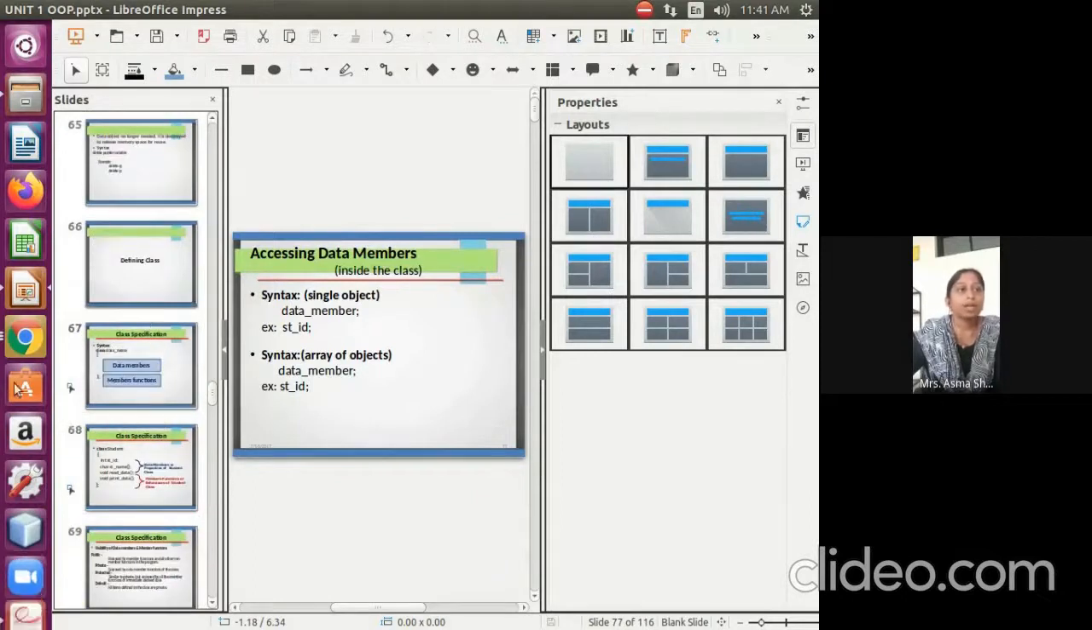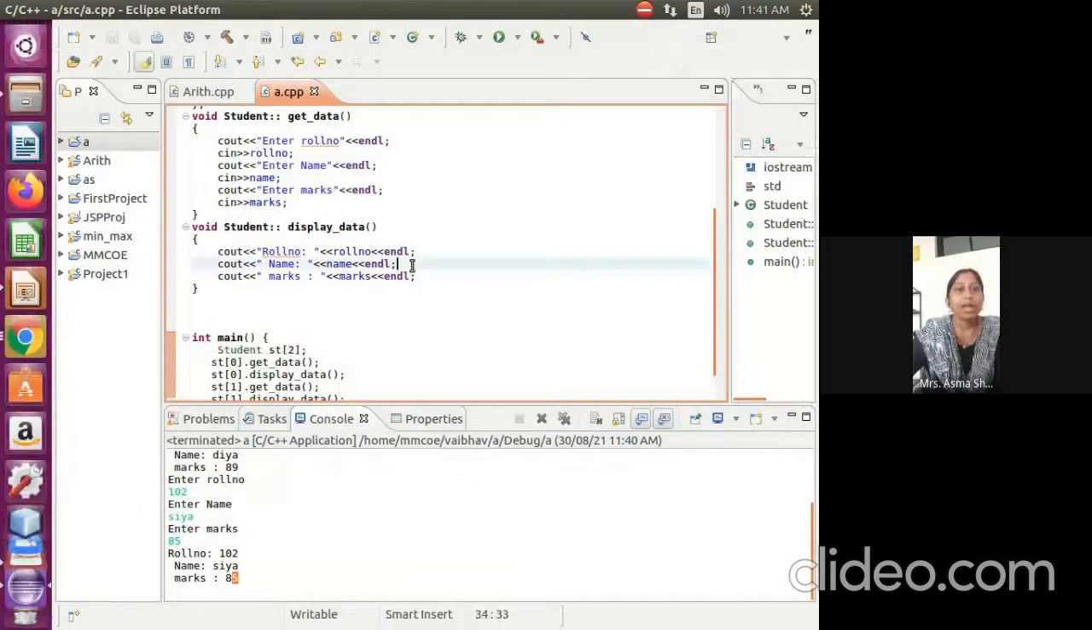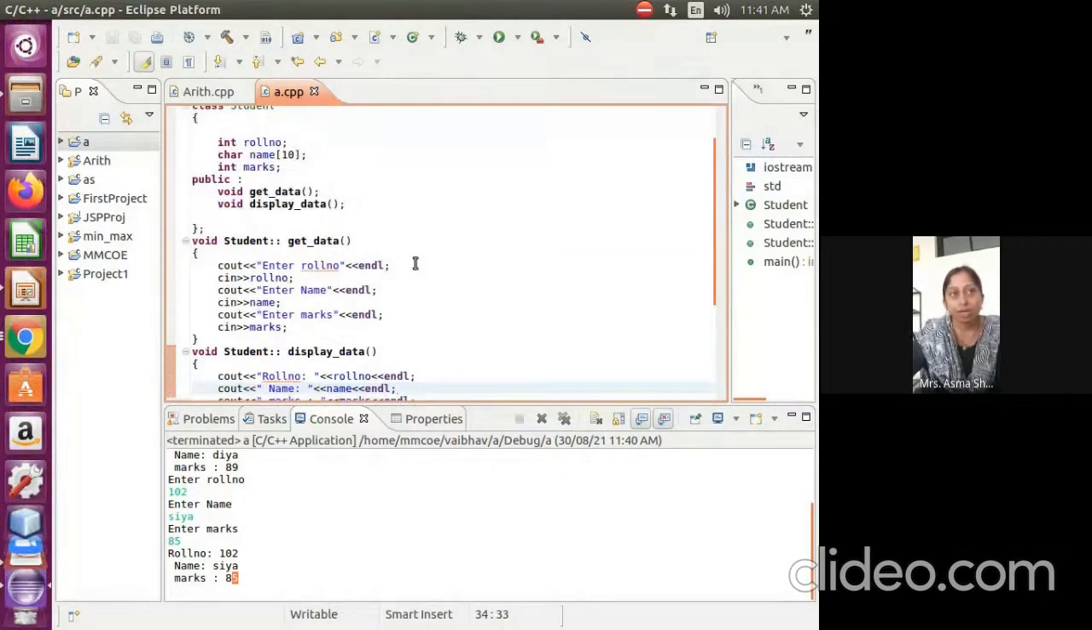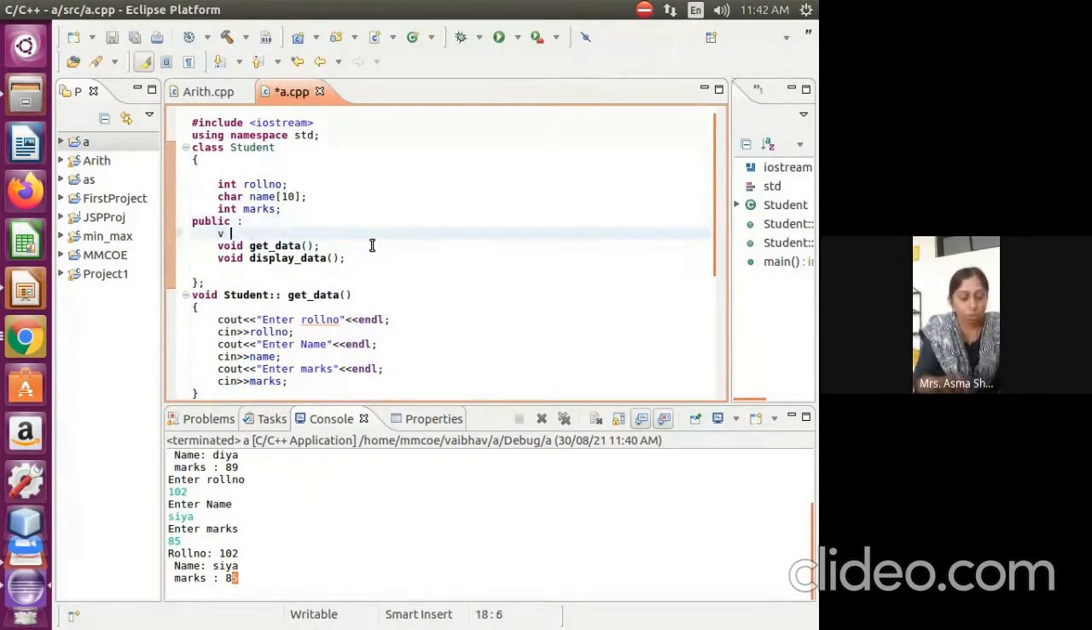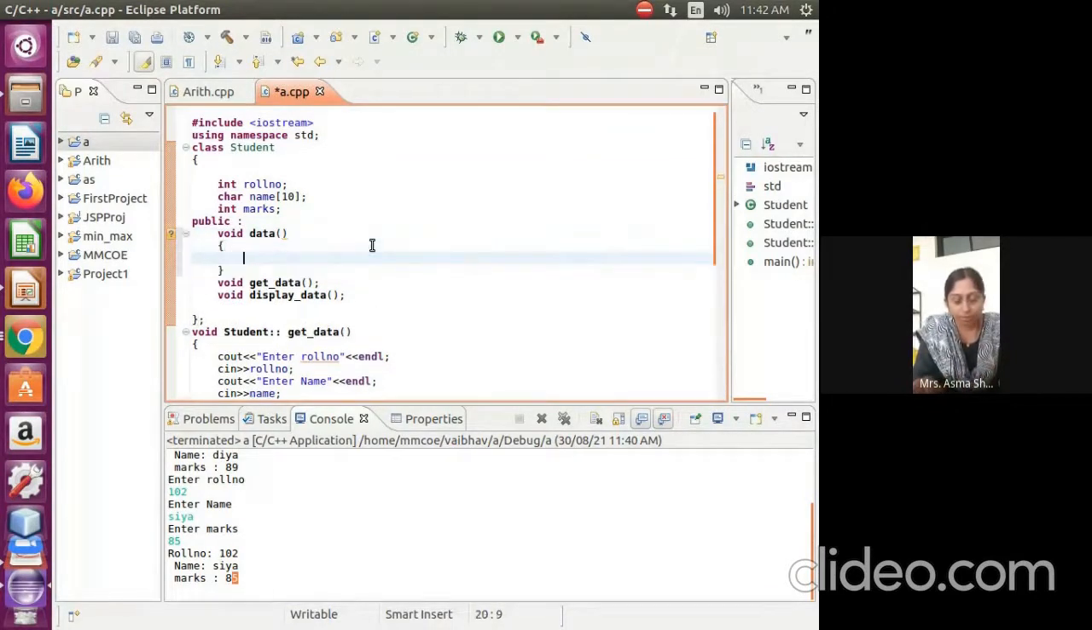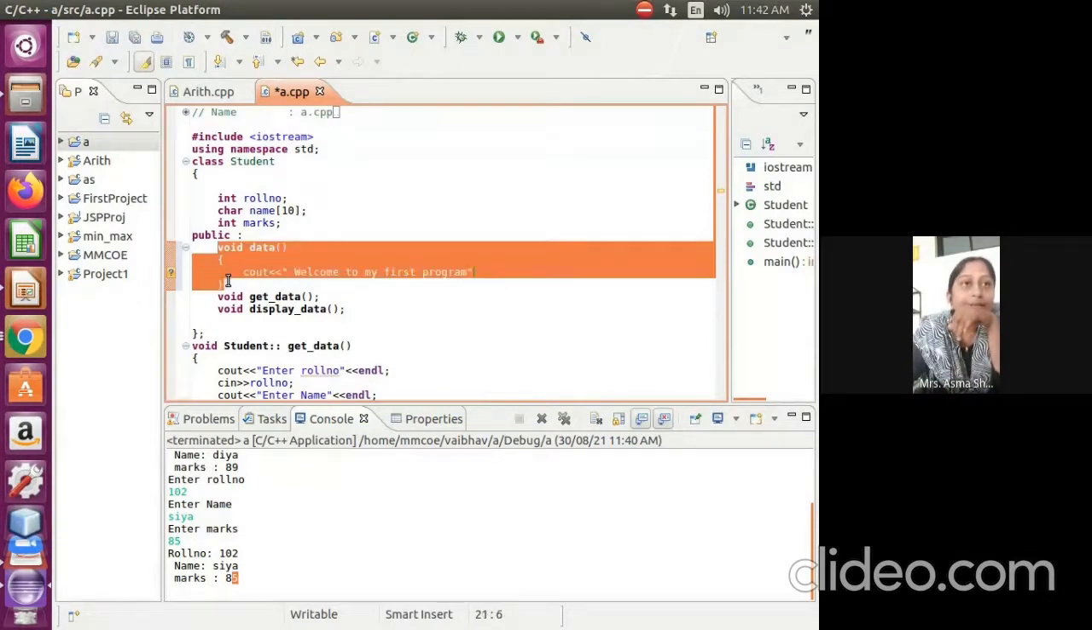So we learned defining. Okay, one more concept is there: inline functions. An inline function is a function where we write the logic in the class itself. Like I am creating one more function here, void data function, and I am writing the code here itself: cout, Welcome to my first program. So now this function I am writing inside the class itself.